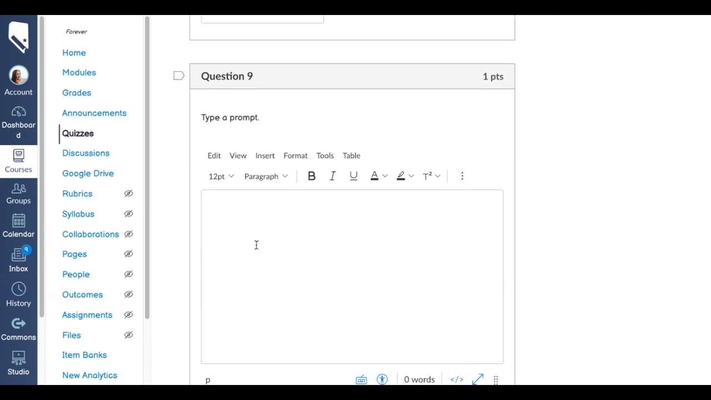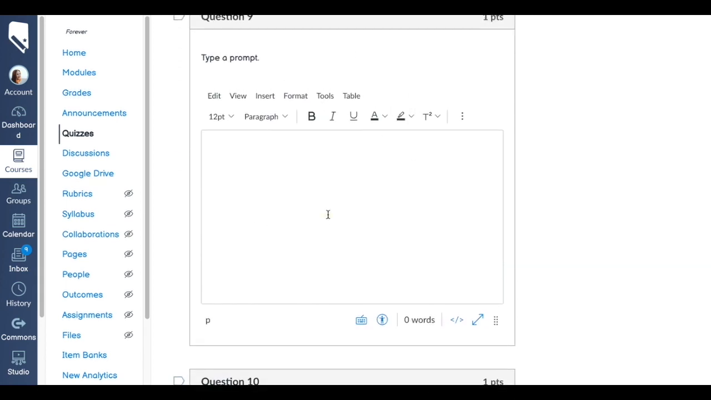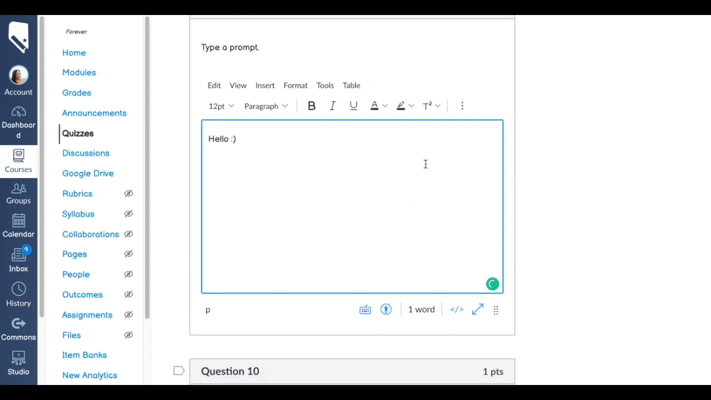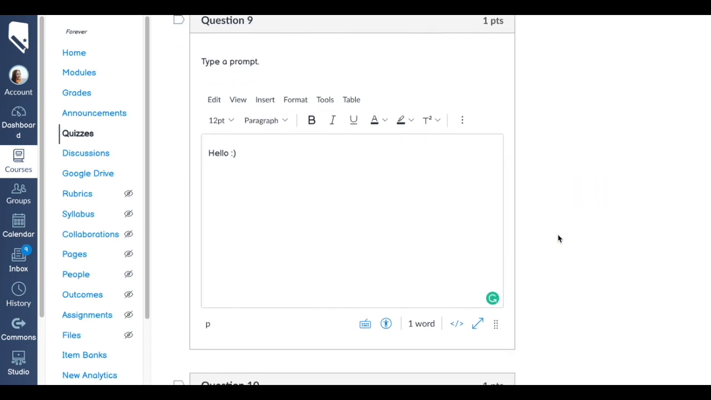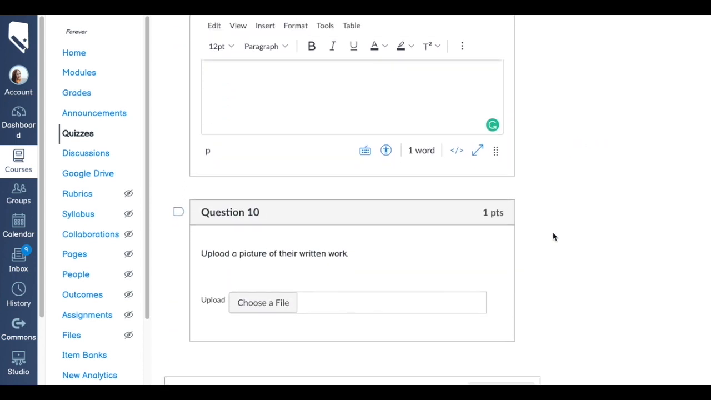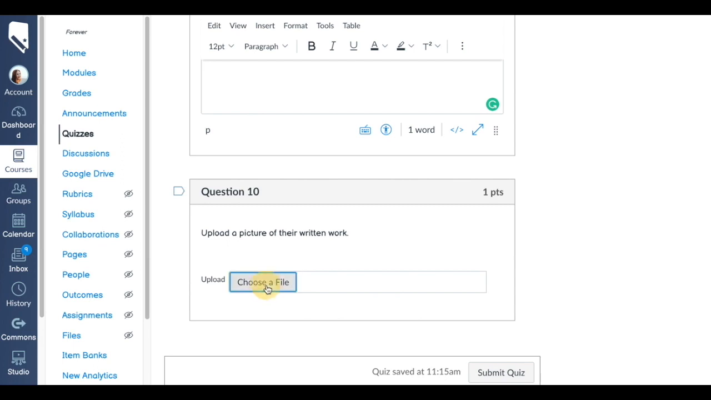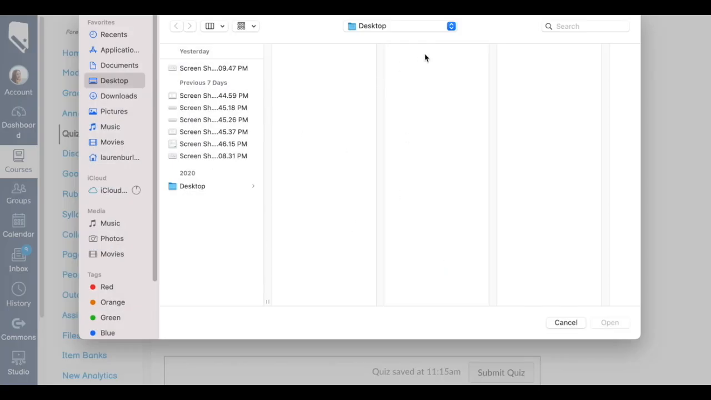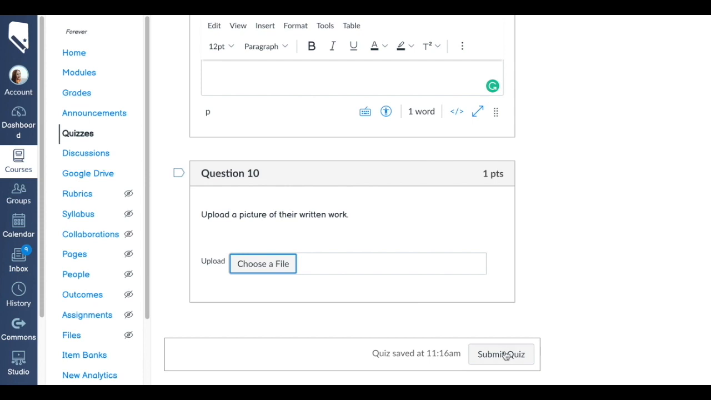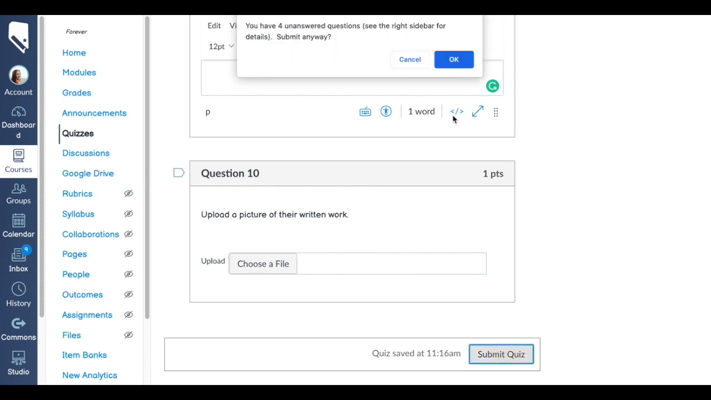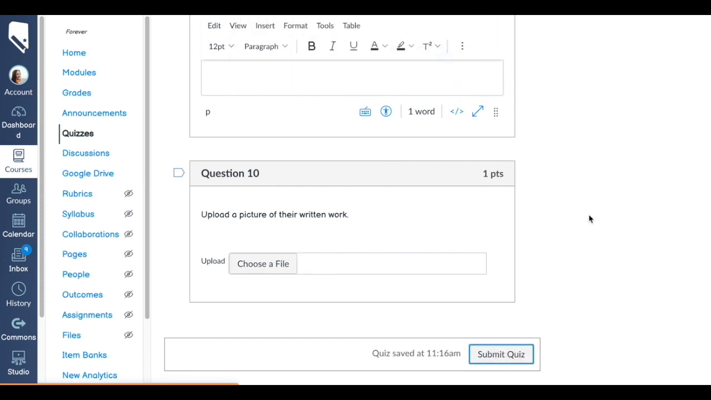Type a prompt. So here's what an essay question looks like. Hello. This one too, keep in mind, essay questions have to be manually graded. And then here is the upload. So choose a file and then all of your files will pop up. Okay, and then what we'll do is we'll click submit so we can see what this looks like.